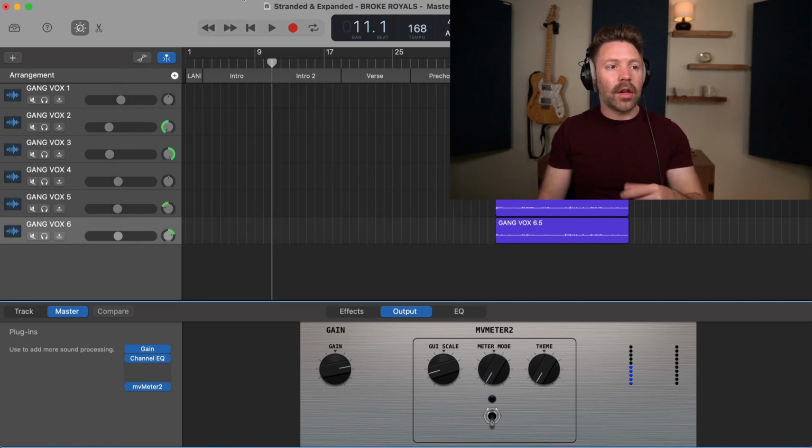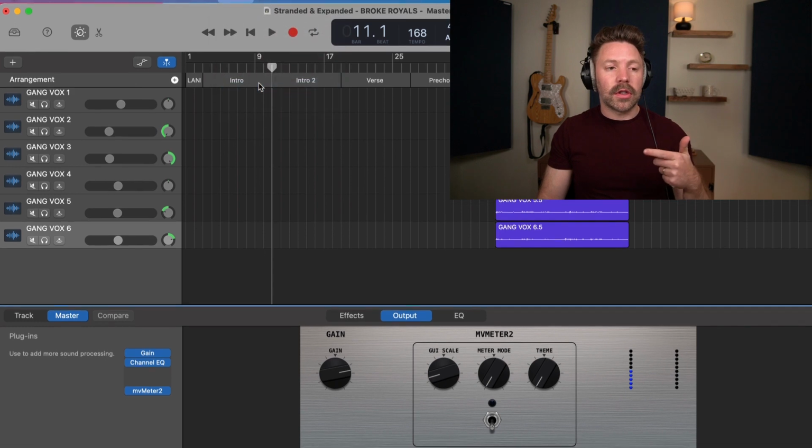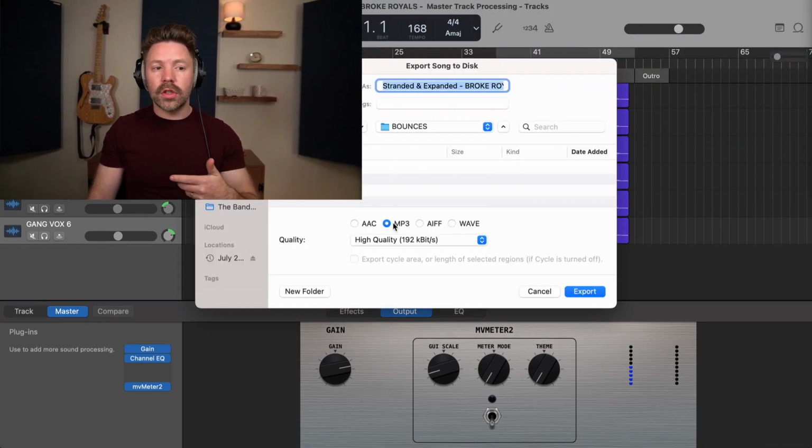All right, we're going to close that out. And now we're going to go up to share, export song to disk. And here, we're just going to do an MP3. It doesn't need to be a super high quality file. This is really just to be able to reference back to a static mix at further mix stages to make sure that we're moving it in the right direction, that we like what we've done.